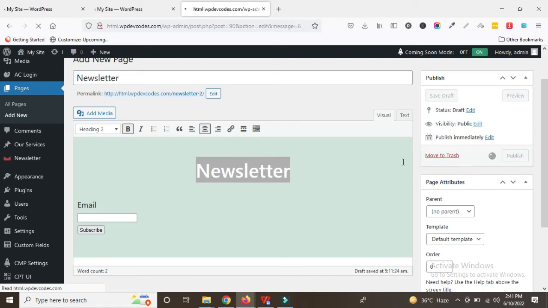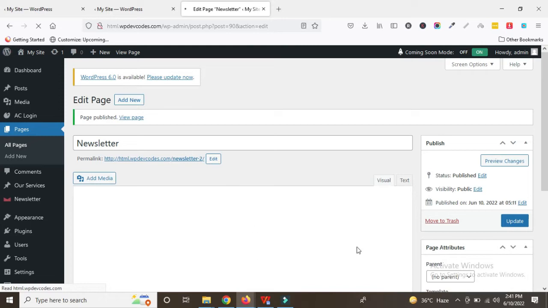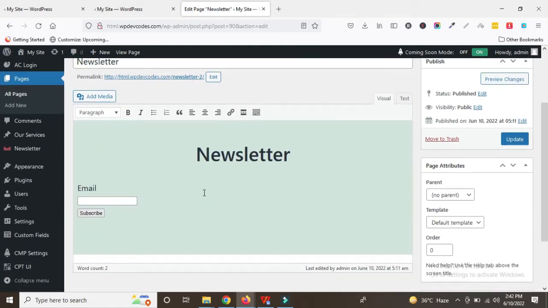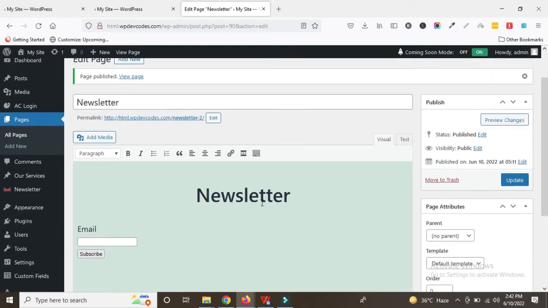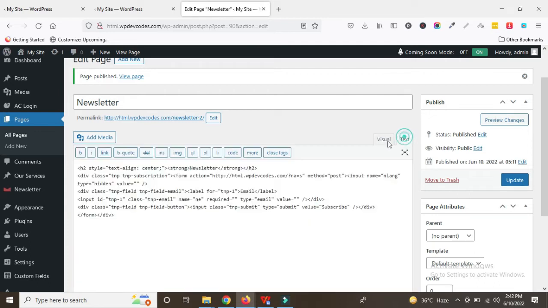So this is the method we can add our newsletter to the website, and this is from the backend. We can also add this custom code to the PHP files, like home.php, aboutus.php, contactus.php, and footer.php. Wherever we want, we just place this code and it will work.